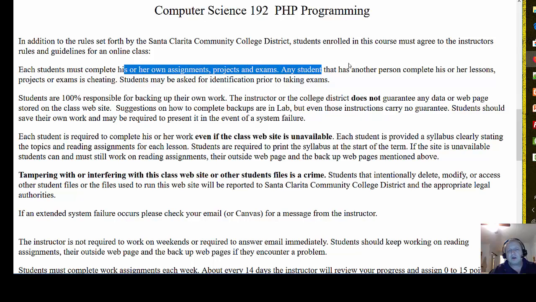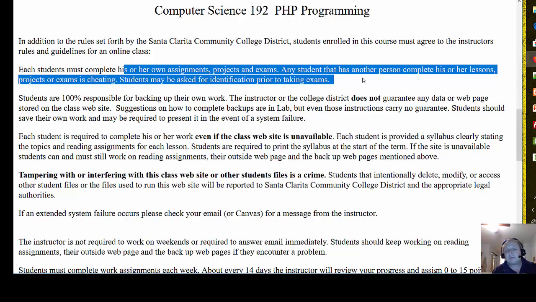Also, students must complete his or her own lab assignments, projects, and exams. Any student that has another person complete his or her lessons, projects, or exams is cheating. Students may be asked for identification prior to taking exams. If you don't do the exercises and homeworks and quizzes yourself, it's going to hurt you on the exams. Guess where a lot of the questions are going to come from? That's it, the exercise, homework, and quizzes. If you don't do your own work, when you come in and take that midterm and final, you are going to be seeing those problems for the first time. So you have to complete your own work. I will enforce it through the midterm and final exam.